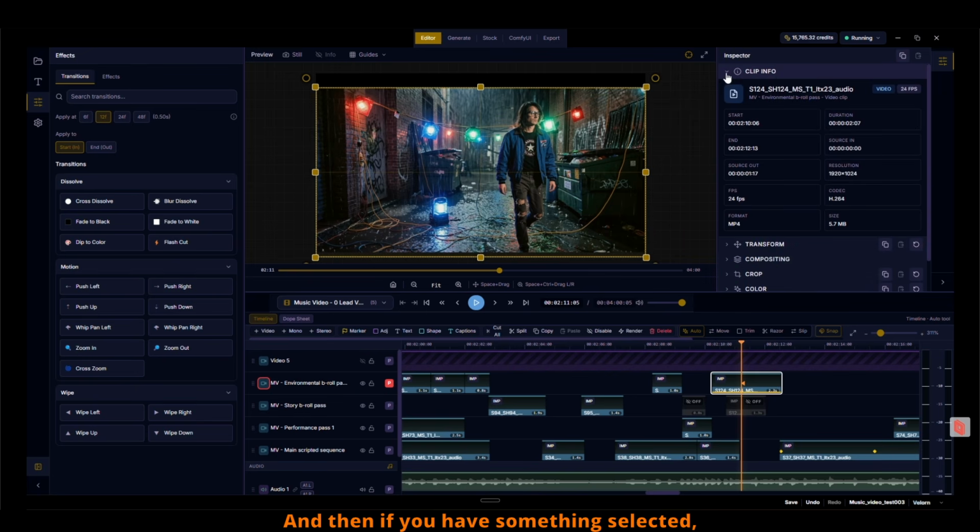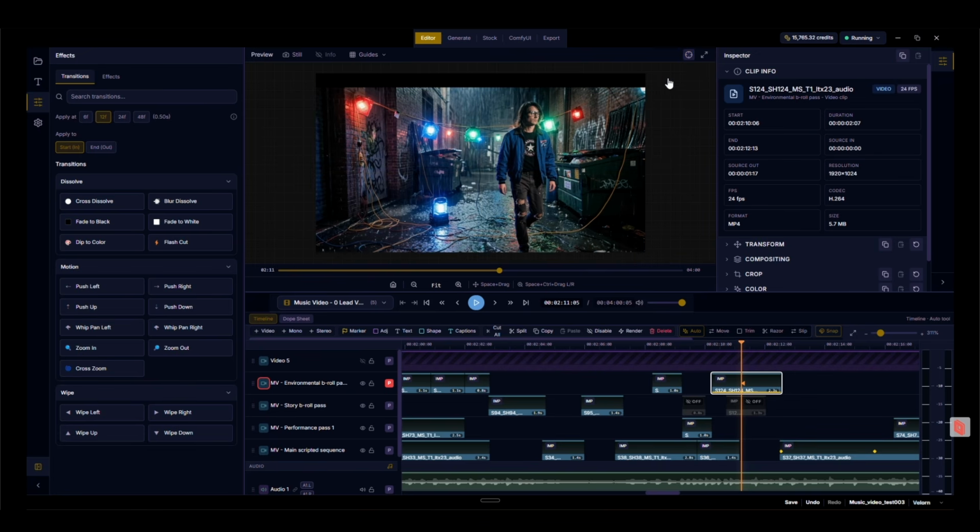And then if you have something selected and you want to see the information here, you can go up here and see the information of what it is. So you can see that it's HD, you can see what codec it is, you can see the frames per second, all that, and the size, everything. Let me turn off those control points. So that's basically the editor part.